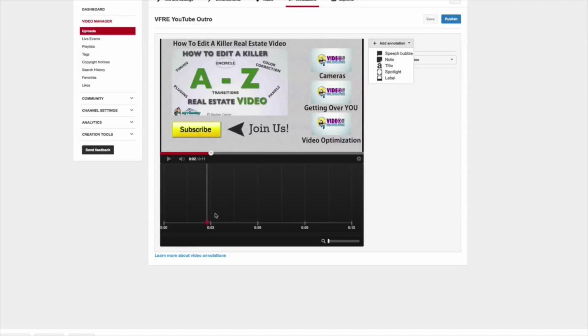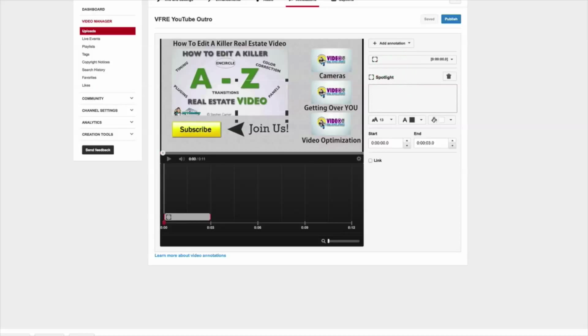What we're going to do here is we want this annotation to show up throughout the whole video. So we're going to select the spotlight feature, and you're going to see here that a little white square shows up. We're going to drag it right on top of this particular video, right where we'd want the consumer to click. We want to cover all of this. There we go. Again, we want it to cover everything, so I'm going to just drag this all the way out.